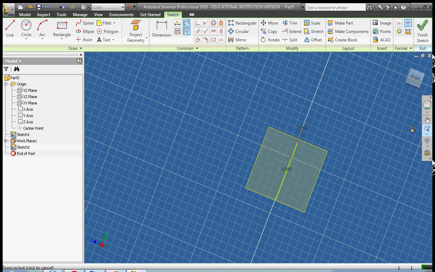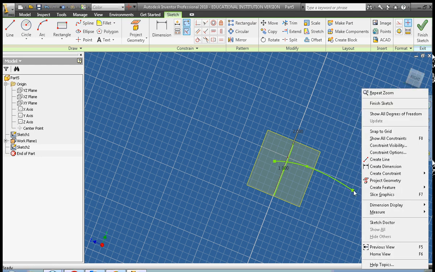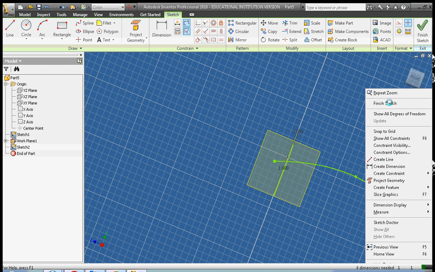Oop, let me zoom out. Right click, done. We're back into our tool. Okay, and I can either double click and done. Okay. Right click. And we're actually going to drag this spline out just a little bit here. Okay. So we're going to right click, finish sketch.